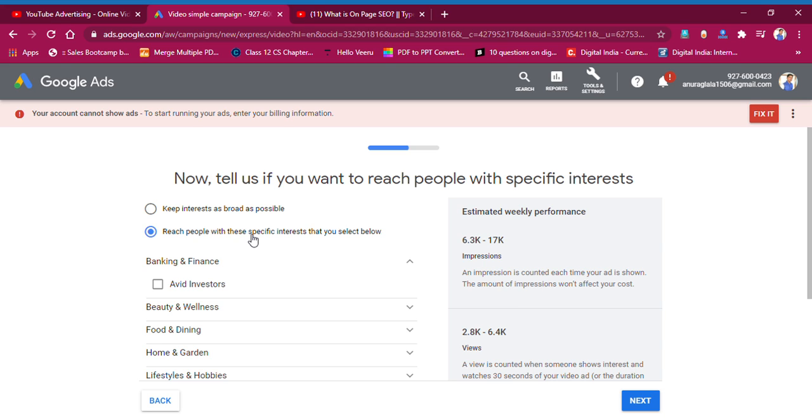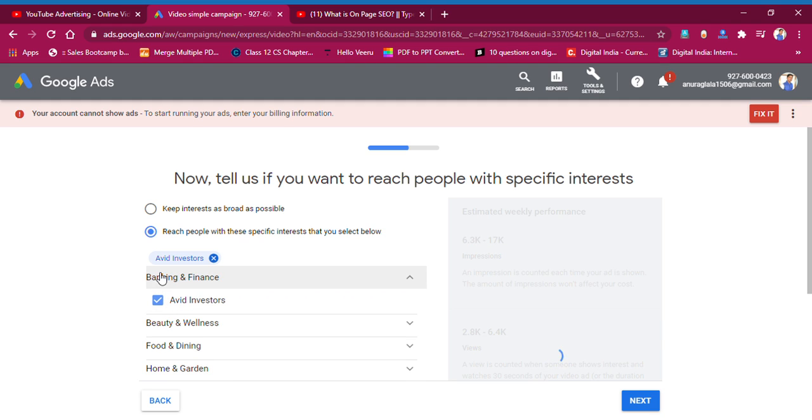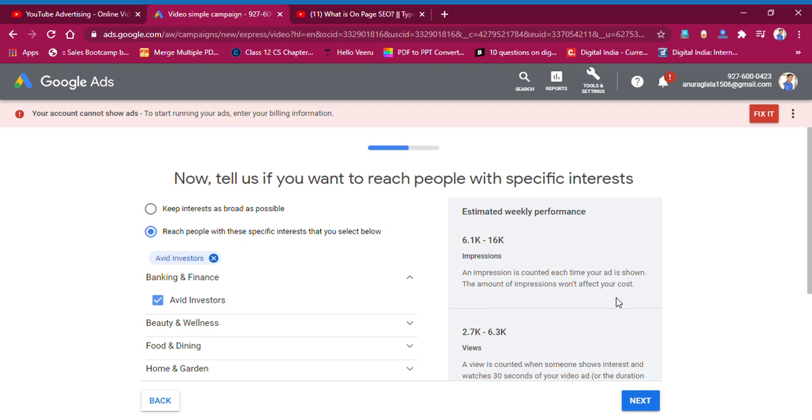It's a very good idea, and I recommend you all to use this, so that unnecessary people will not see your ads. Suppose I have ads regarding banking and financing, so I will select this. Only the avid investors in the Kolkata region who are interested in this topic are going to see my ads. It's a very suitable idea.